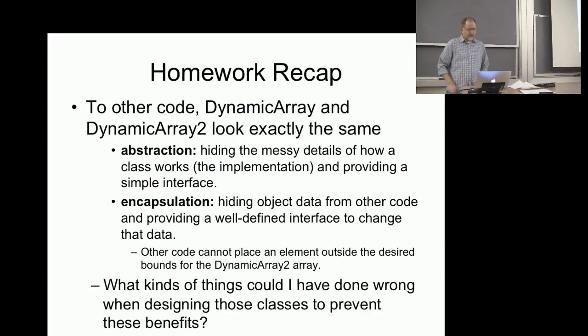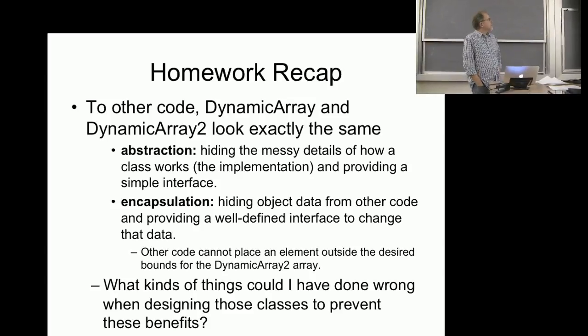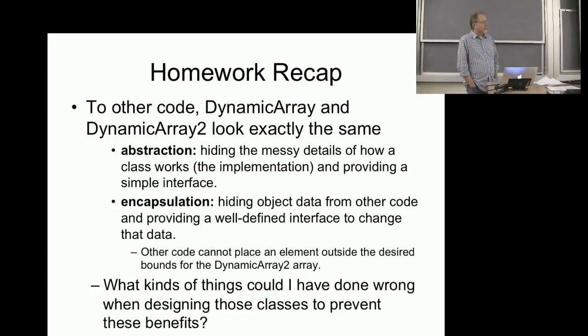For the homework, again, to other code, dynamic array and dynamic array 2 look exactly the same, right? They have the same interface. The same methods are associated with it. And again, the good thing about that is we could swap in dynamic array 2 for dynamic array, and this exercises these ideas of abstraction. In other words, you say add, there's a nice method name called add, and it does all that stuff.